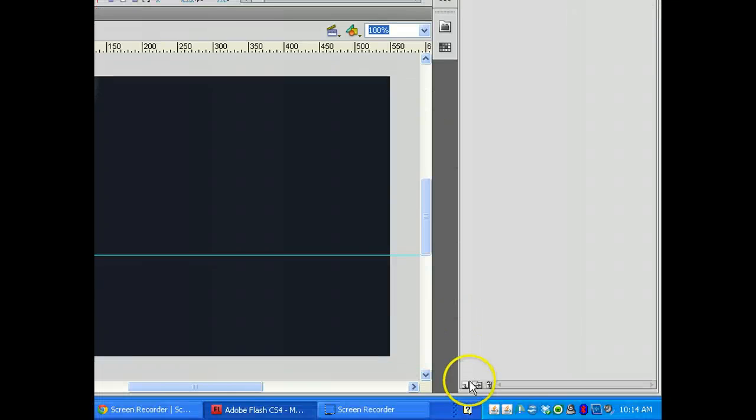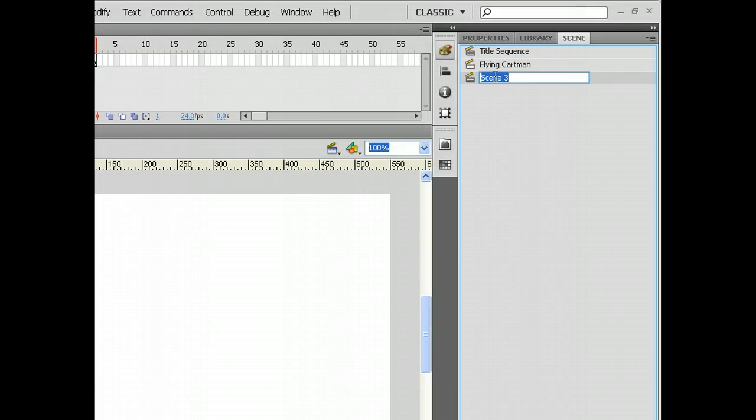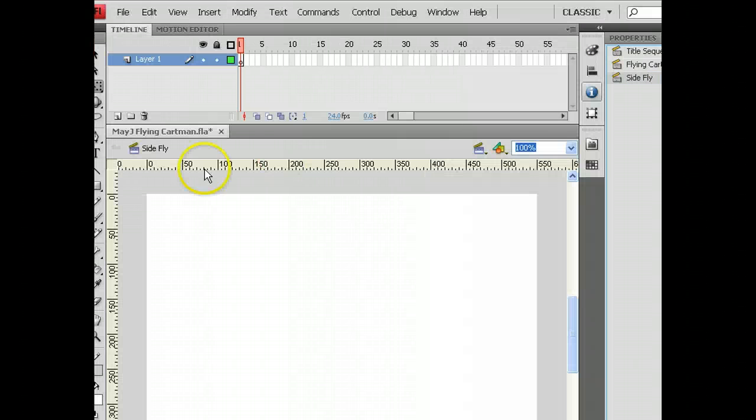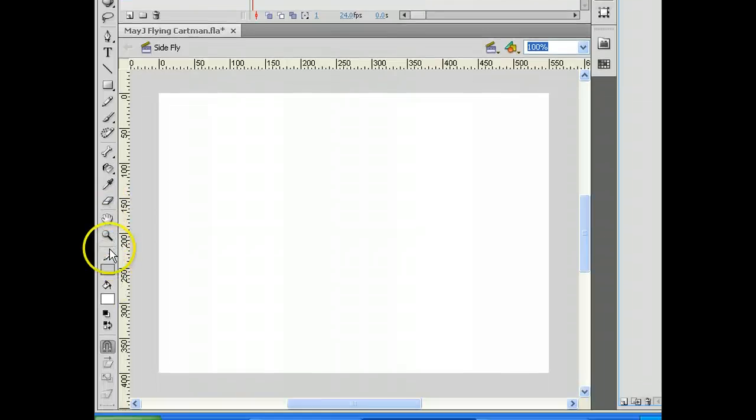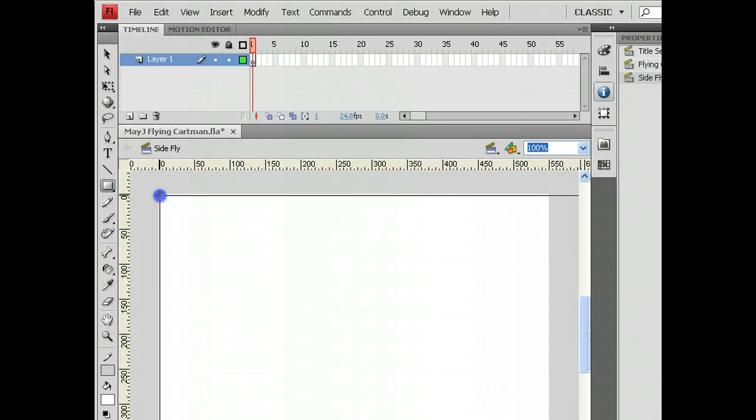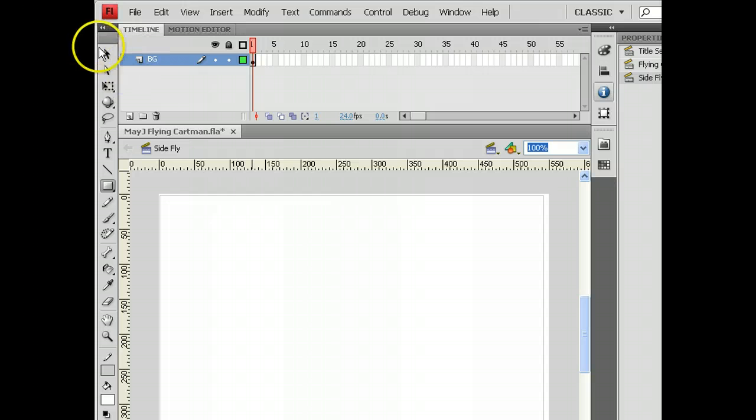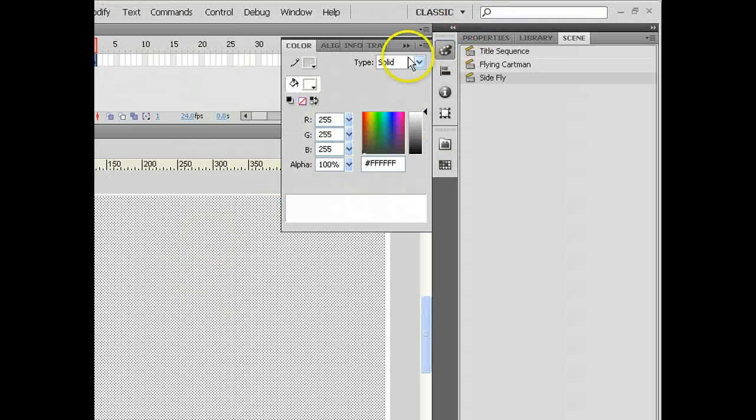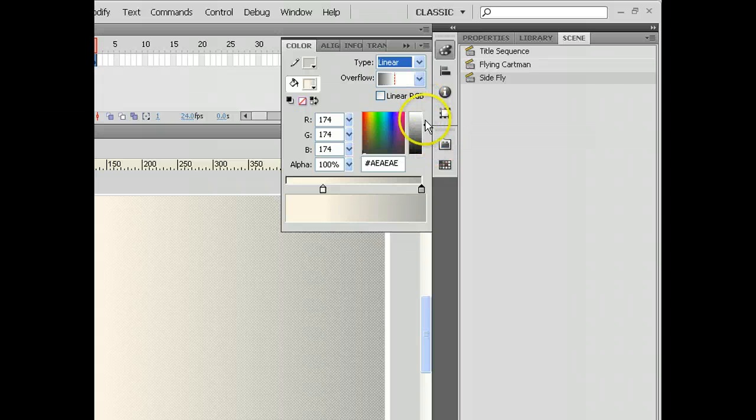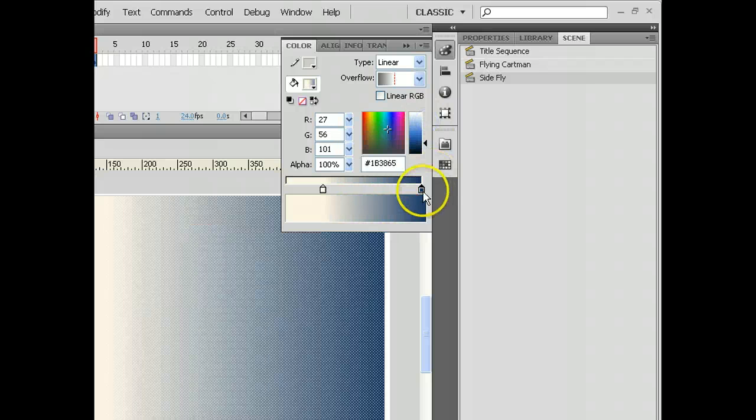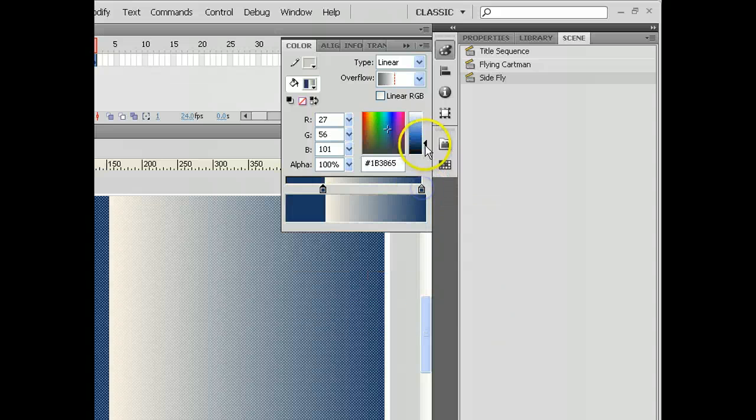Now there's more that I could do with this. Very quickly I could invent another scene. I think I will. And I'm going to call this Side Fly. And I'm going to maybe grab myself another shape for the background. And I'll call this BG for background. Grab the color. I'm going to use a more sophisticated thing. Maybe a nice linear background that's got some nice dark deep blues in it. From there, I'd like to go to there, only light.